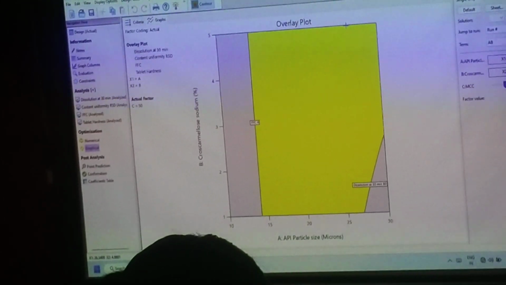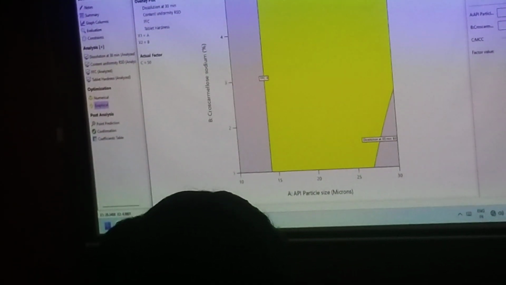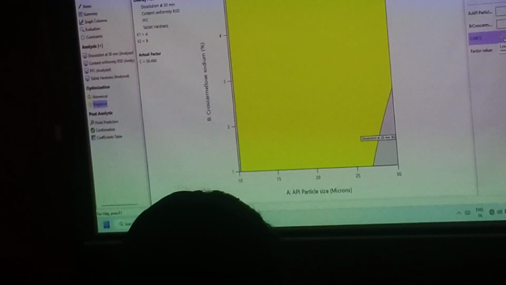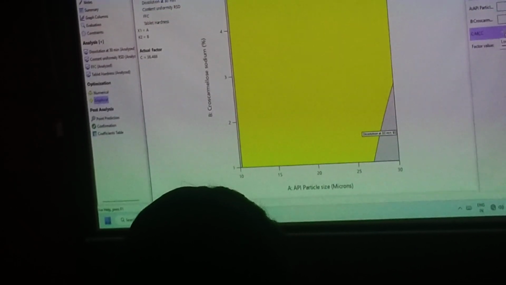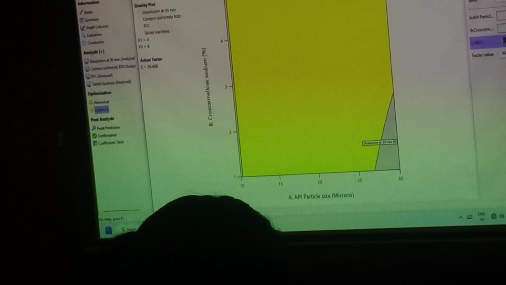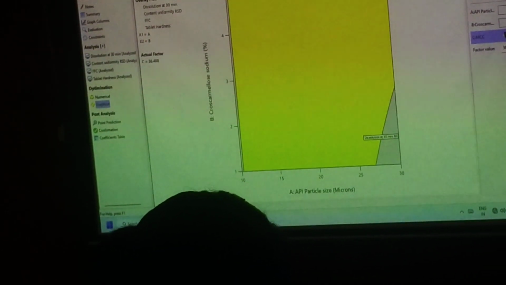There is a possibility you can play with MCC also by varying the concentration. Let's say if you have 35, you are still able to meet. You can have 35% to 50% of MCC suitable for your formulation. Understood? Yes.